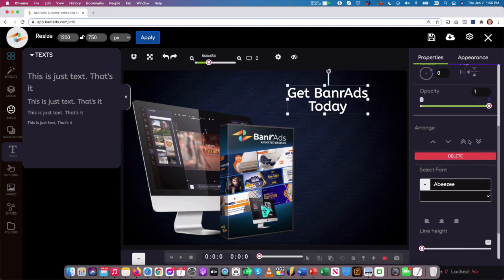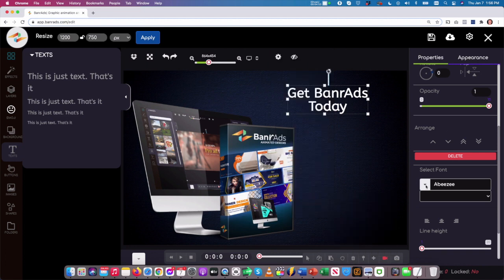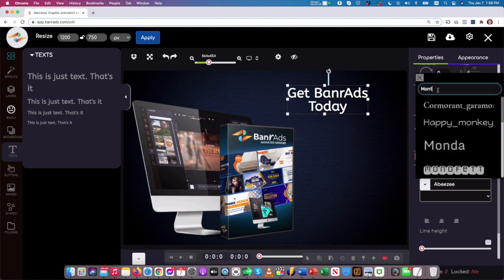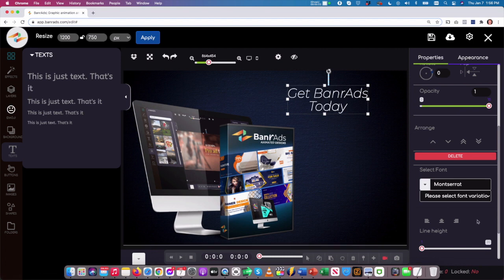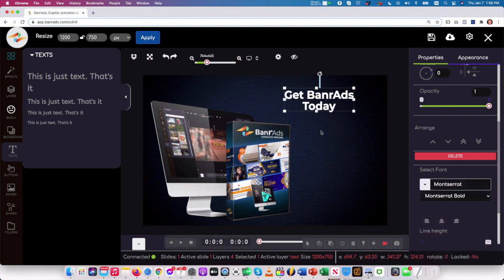And then the arrange button is basically the same as what you do here under your range settings. And then here is where you can select the font. You can find fonts here. So let me just choose the BanrAds font, and then you have various variations of that same font. In this case, I'll just use the bold, and there we go, right?